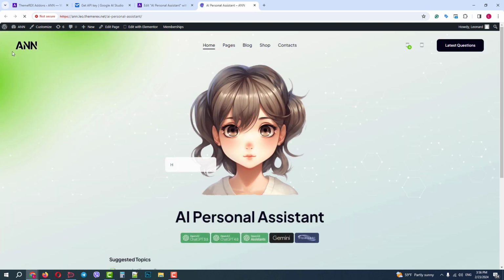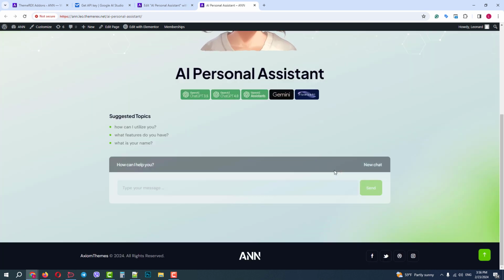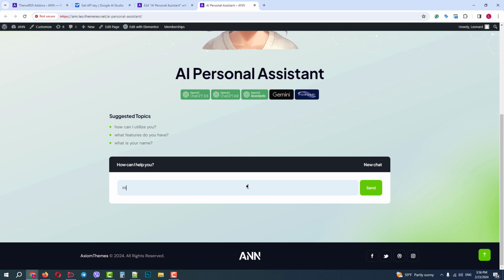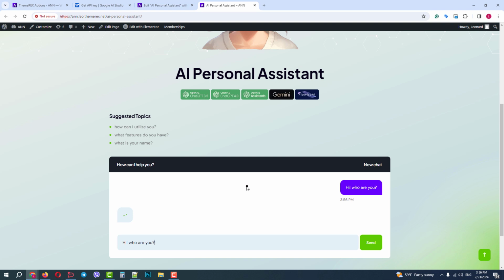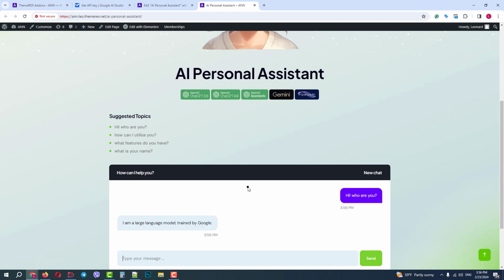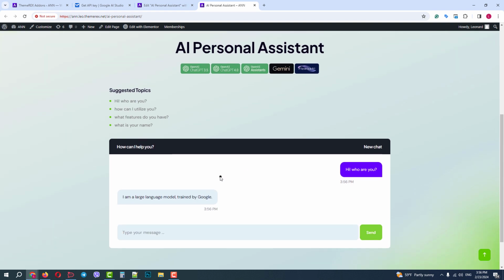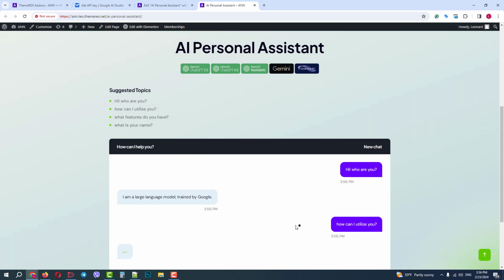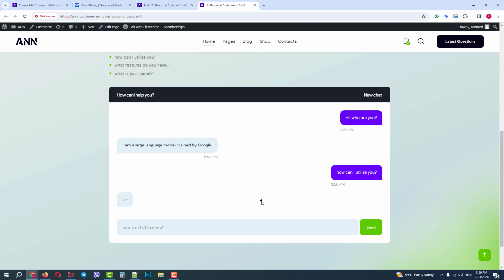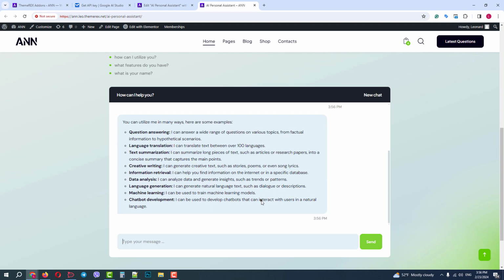Let's update the page and test the Gemini chat again. Okay, great. Now it works perfectly. Let's use one of the pre-made questions, for example, how can I utilize you? Okay, we can use it as FAQ, translation, text summarizing, creative writing, data analysis, chatbot development, and more.